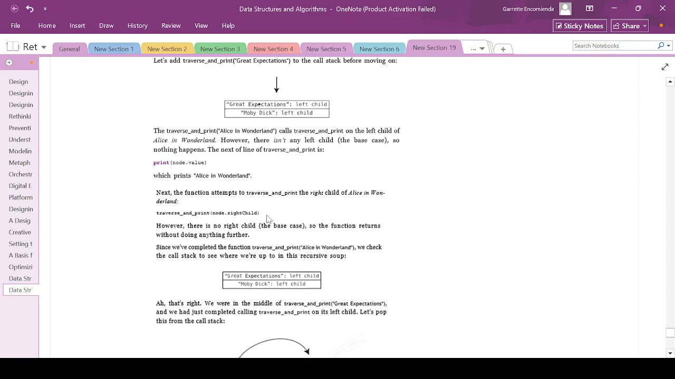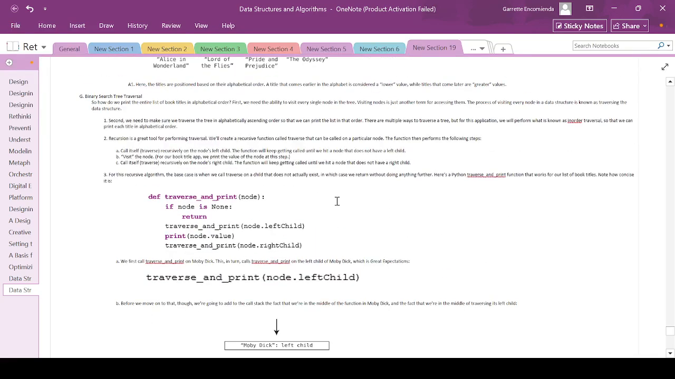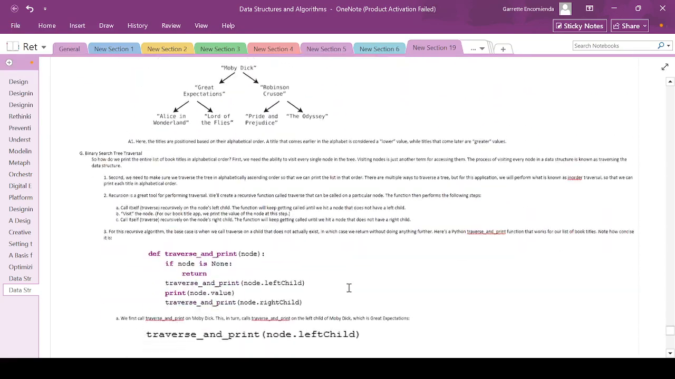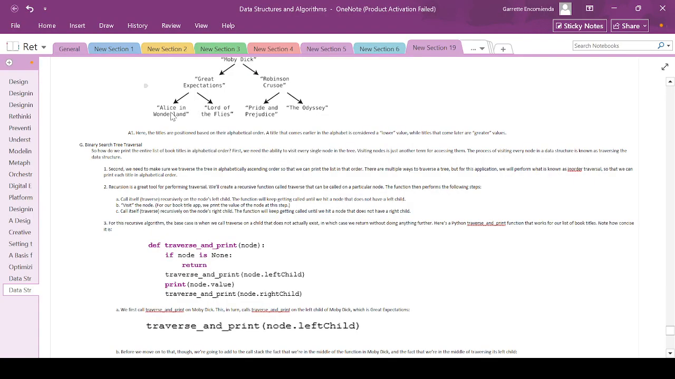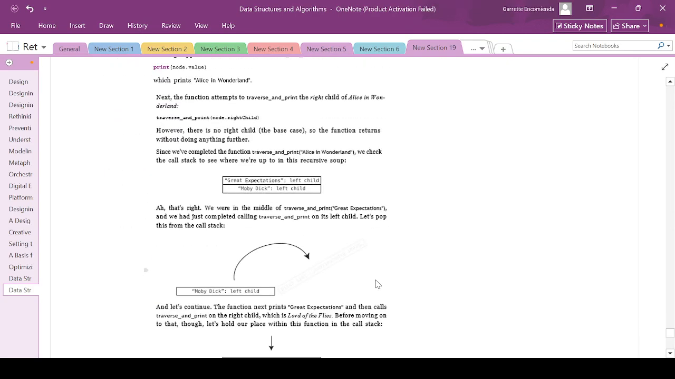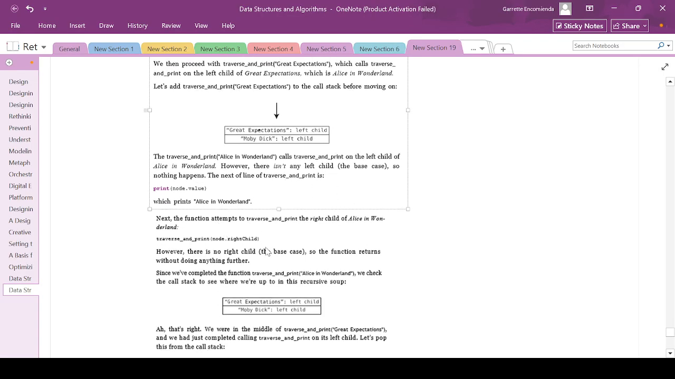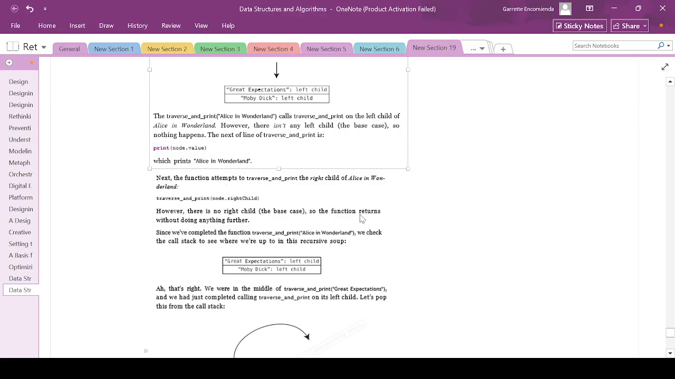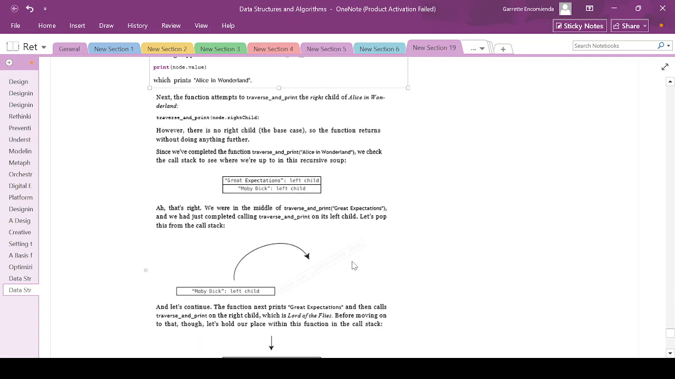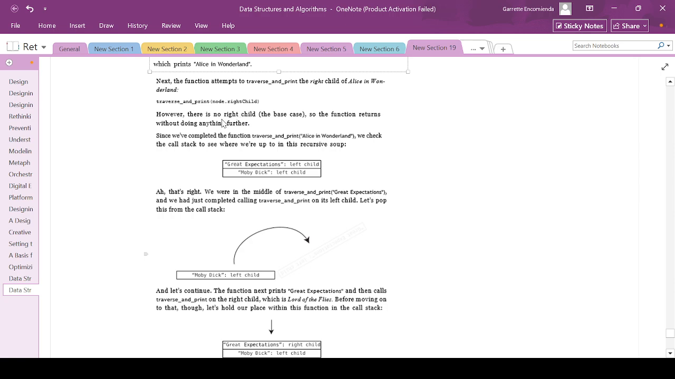So after that, it will traverse the next one alphabetically, which is the Lord of the Flies, right? A, B, C, D, E, F, G, H, I, J, K, L. No, it should be Great Expectation, but it just put Lord of the Flies in the stack. So it calls traverse on the left child. However, there isn't one. So here next, the function attempts to traverse and print the right child of Alice in Wonderland. However, there's no right child, the base case. So the function returns without doing anything further.